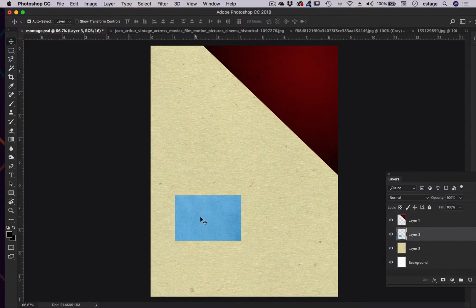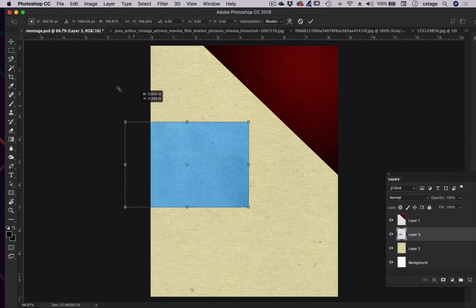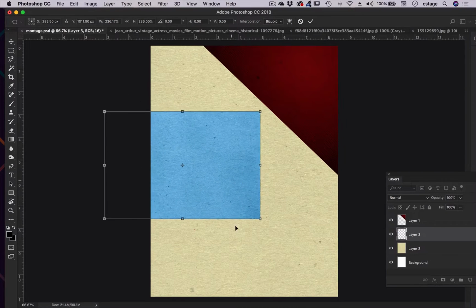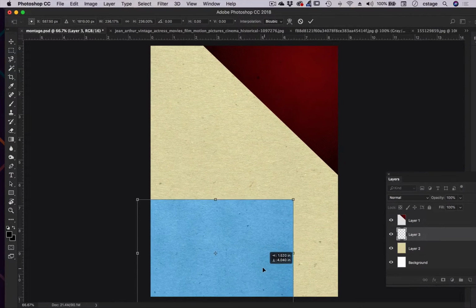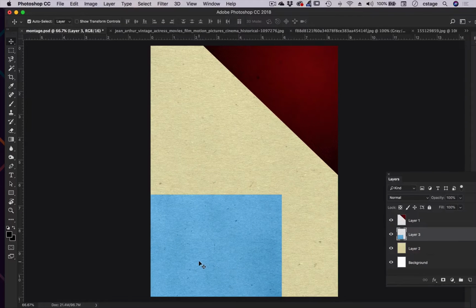Now I'm going to take this one, and do the same thing. Command T or Control T on a PC. Grab a corner, hold Shift down, make it big. Okay, and then maybe this one's going to be down here, like not turned. Maybe I'll just have this blue one down at the bottom. Now again, I'm giving you the elements. You can do whatever you want with them, and then you can make your own after you make one of these. So I'm going to hit the check mark, and notice now I've got kind of a pattern going, which is really cool.